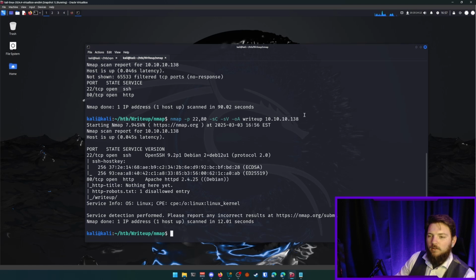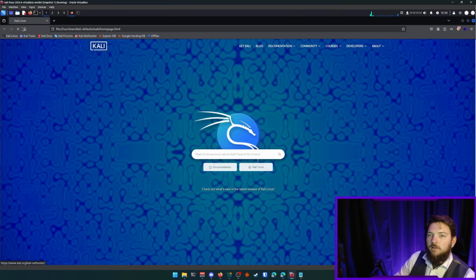Alright, so it didn't take us too long to get that second nmap scan back, and we can see here a little bit more detail. We have OpenSSH version 9.2p1. That might be interesting later on. We also see that we have this robots.txt with one disallowed entry, writeup. So if it's disallowed in the robots.txt, it makes me wonder why they want to disallow it. And that makes me want to actually go and see what's on that page. So we're just going to open this up in our web browser here.